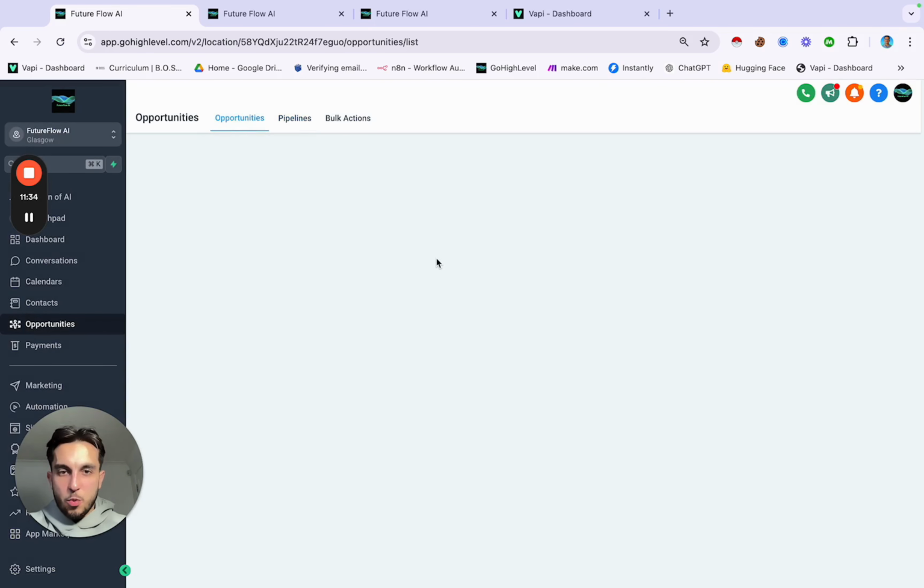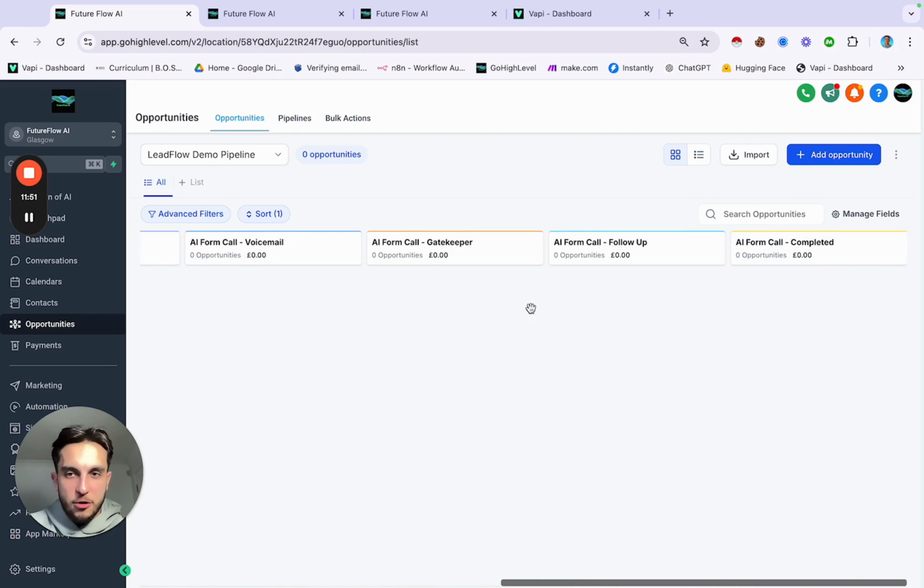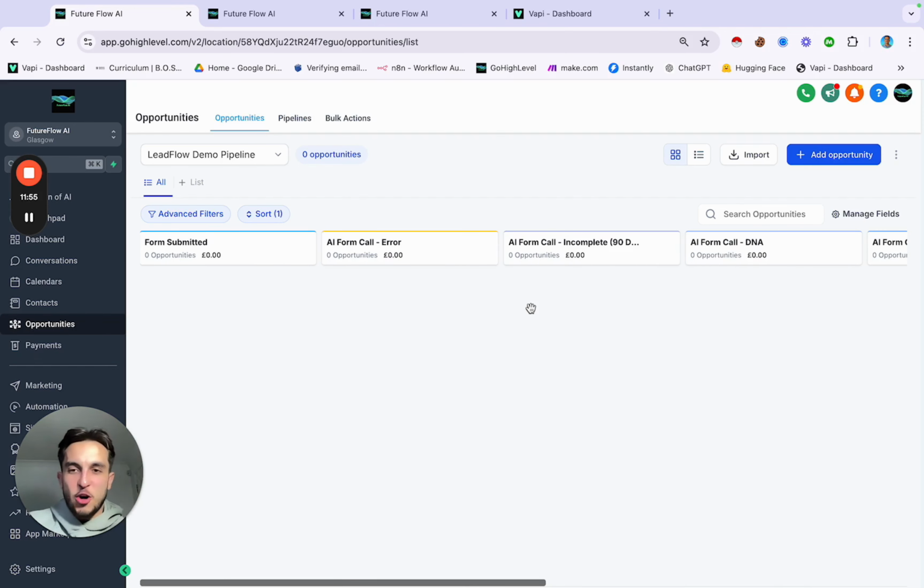So when the person fills out the form and they receive the call, information is going to get sent to GoHighLevel in the end of call report, and then based on that we can categorize the leads into whatever stage in the pipeline depending on what happened on the call. And that's really the power of this system. We can stay on top of what's actually happening with the leads after the call finishes.